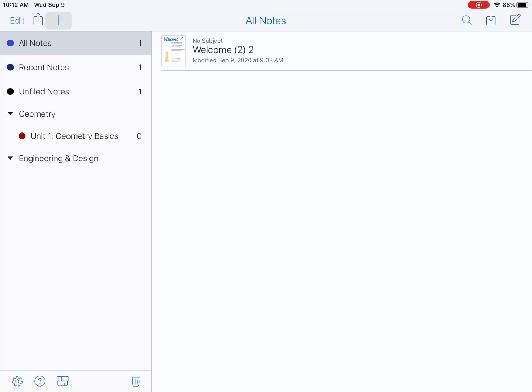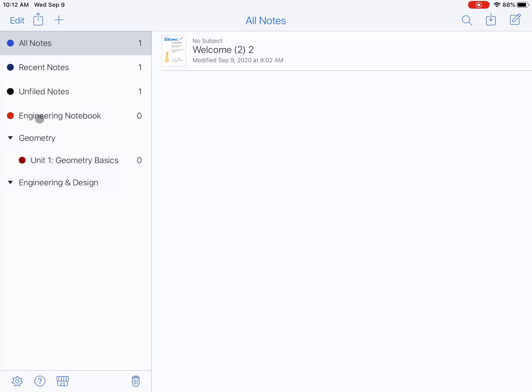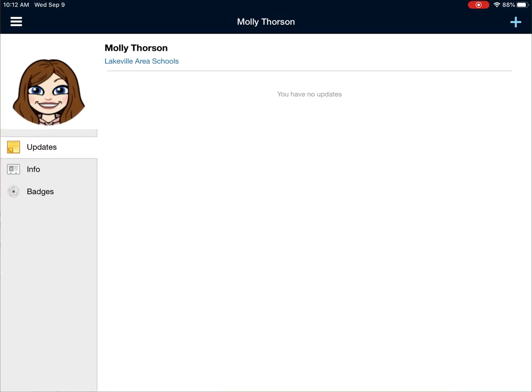We're going to add a subject for Engineering and Design, and we're going to simply call this one Engineering Notebook. We're going to follow the same process. I'm going to click it, and I'm going to drag it down into this divider. All right, now we've got our subjects and our dividers, so now we need to add some documents into each of these. So we're going to leave Notability, and we're going to go into Schoology.